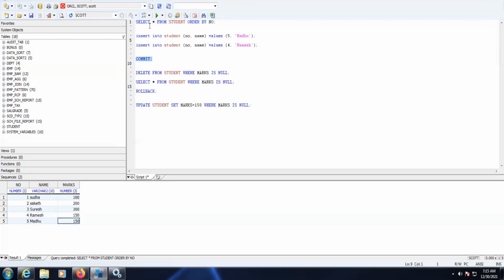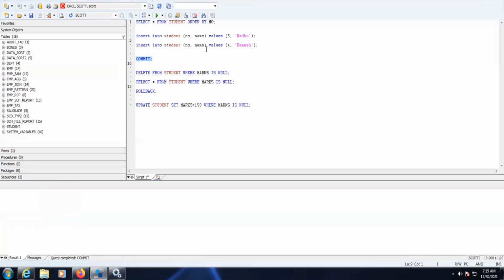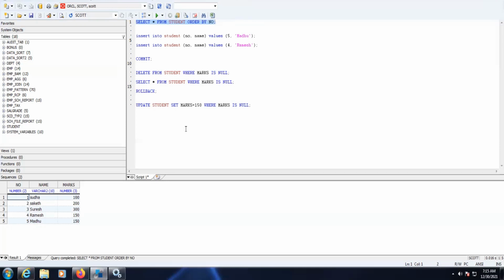So let me commit the data. So data has been committed. Now let's select the data. So this is the way to update the data in a table. With this we have completed DML commands in the database.